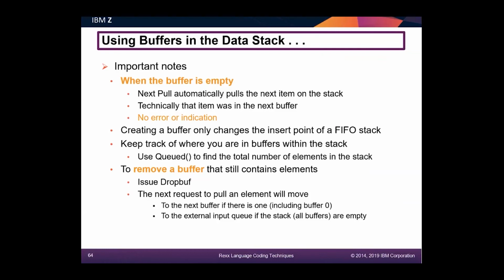If you want to remove a buffer that still contains elements and you want to remove just a buffer, you issue drop buff to remove the current buffer. But again, if you want to drop everything, you can just do a drop buff 0.